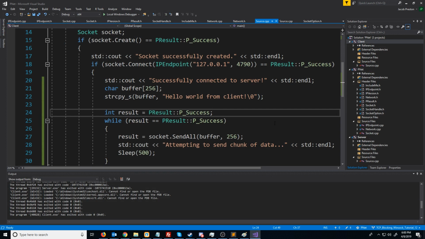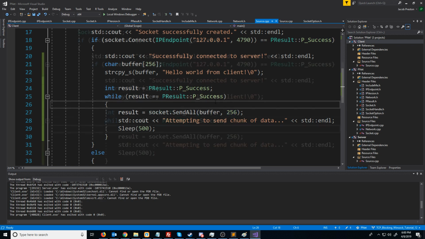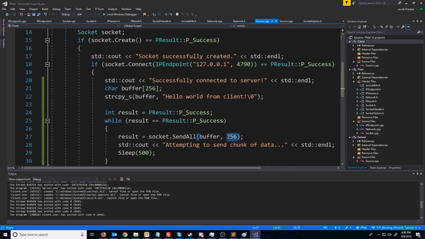That concludes this video. In the next video, we will look at how to send and receive packets of varying size. As you can see right now, we're only able to send packets that are 256 bytes. But what if we wanted to be able to have a dynamic size for the packets?